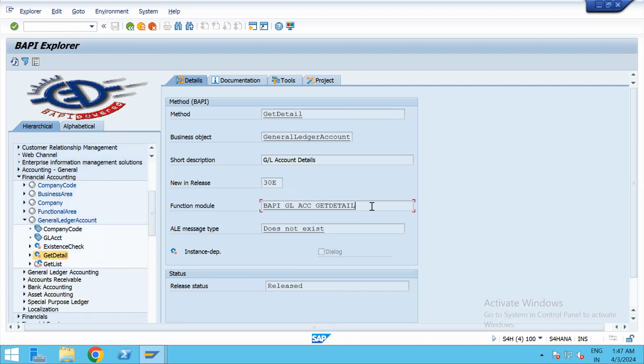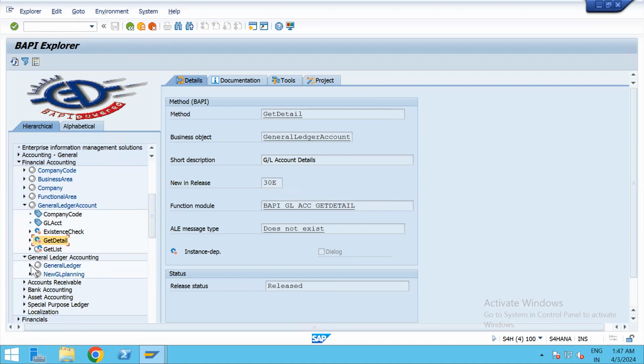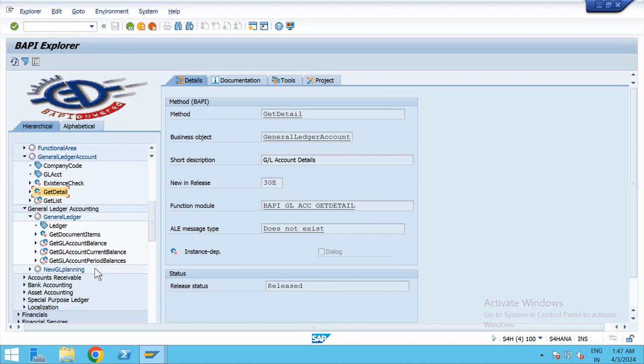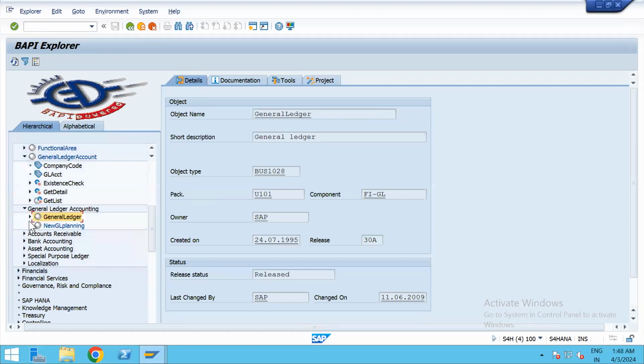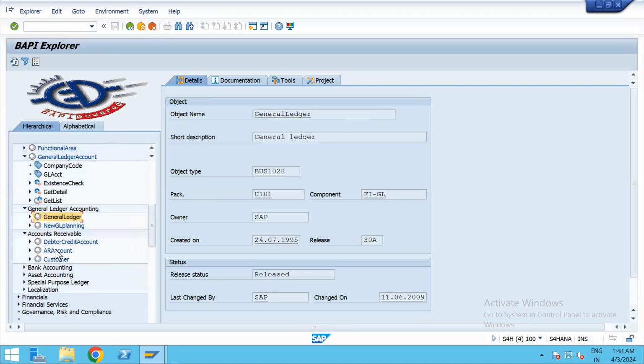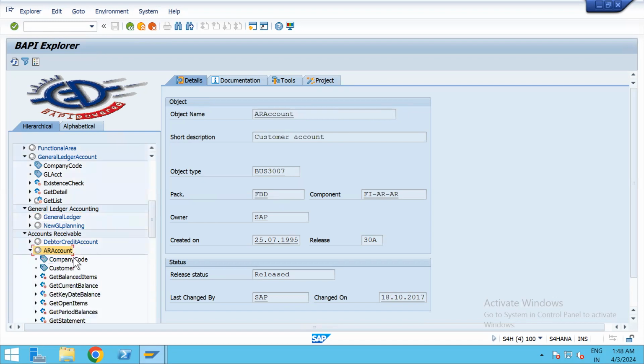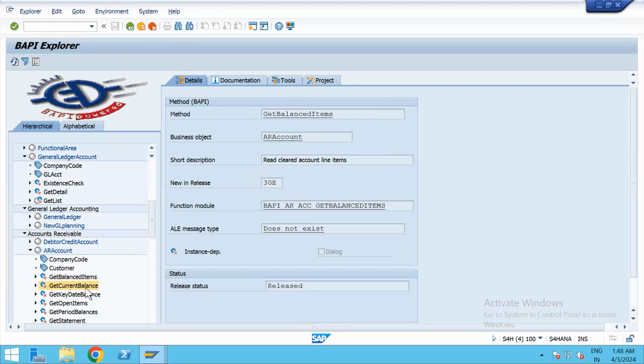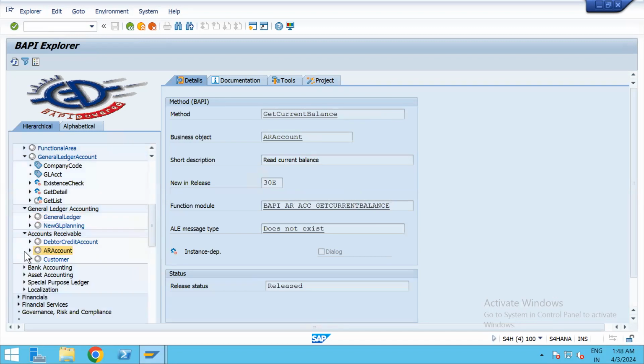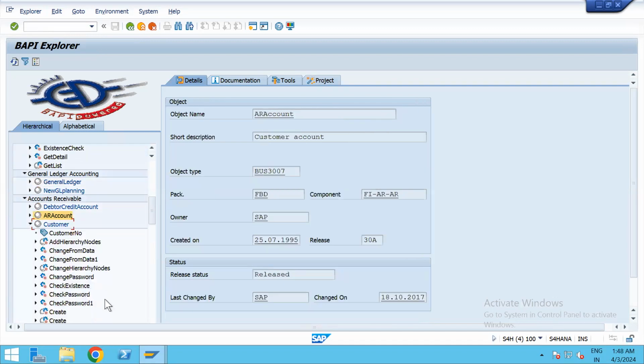BAPI GL account detail. These are all different kinds of BAPIs which you can use as per your requirements. Click on this: get document item, get GL account balances, current balances. There are multiple BAPIs which SAP has given us. For getting balance items, current balance for AP, AR, customer, everything is there.